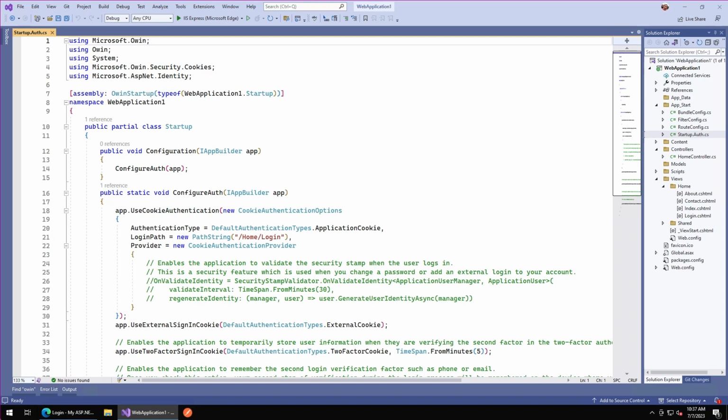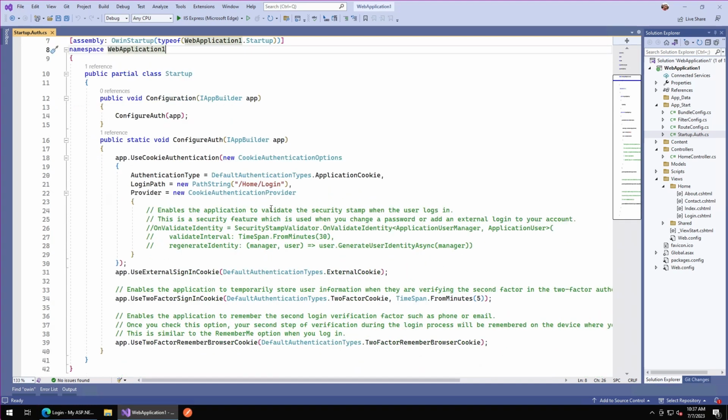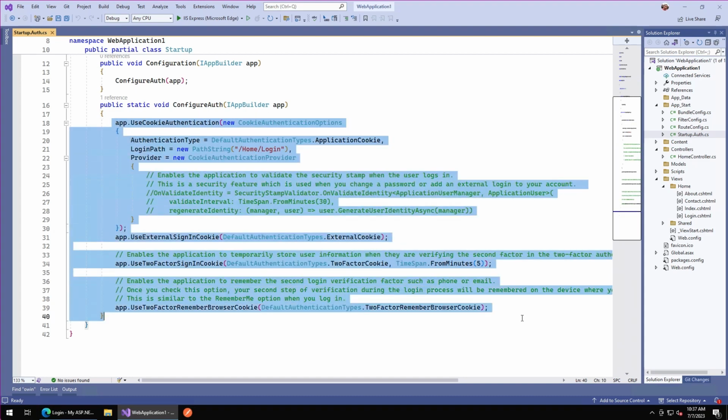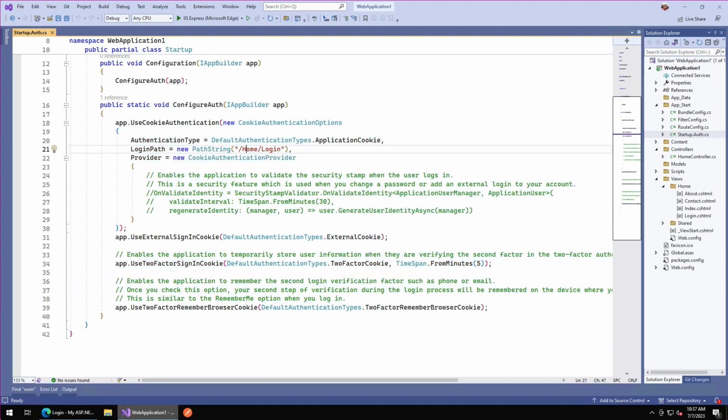We have this startup authorization class, and in it we use a special attribute called OwinStartup. When our web application starts, this tells the web application to call this configuration, and that lets us configure all of our Owin authentication. For the cookie authentication, this is what you would expect to see. This is already implemented and working, and that's what redirects us to our home login whenever we're not logged in.